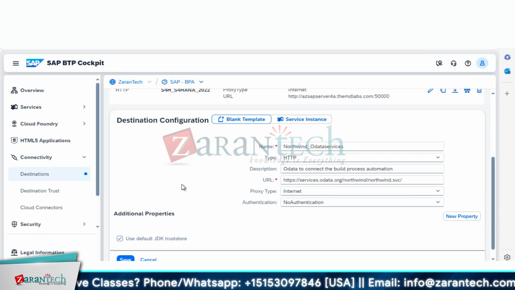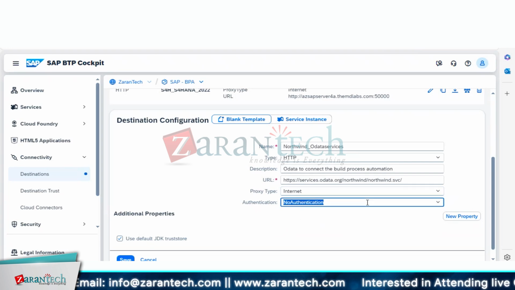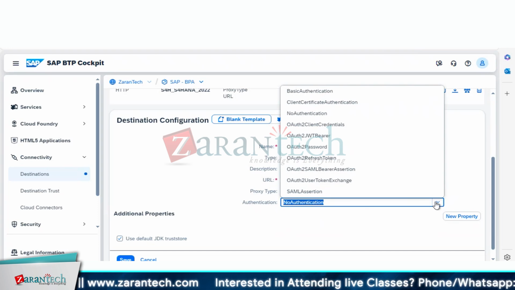That's fine. No authentication is also one option. But if you open the drop down, you will see this many authentication types we have in BTP. One is basic authentication. If you choose basic authentication, you have to give the user ID and password of the systems you are connecting. The client certificate means we have to attach a certificate for this. No authentication is fine. OAuth2 client credentials will take a bearer token as well as the XCSRF token, and the OAuth2 JWT bearer token is another authentication that we have in BTP.